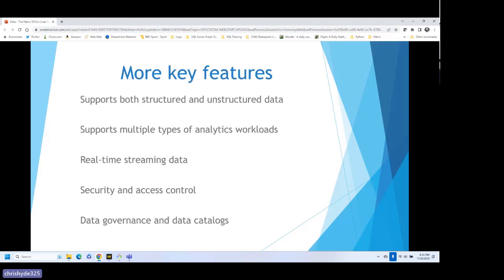And we want to support multiple types of analytics workloads. It's not just the standard star schema. We also want to be able to look at streaming data, all from one system. And of course, we've got to have the level of security and access control to be able to secure our data. And ideally, we want some level of a data governance tool, a data cataloging tool in place as well. So those are the 10 key features that make something a lakehouse.